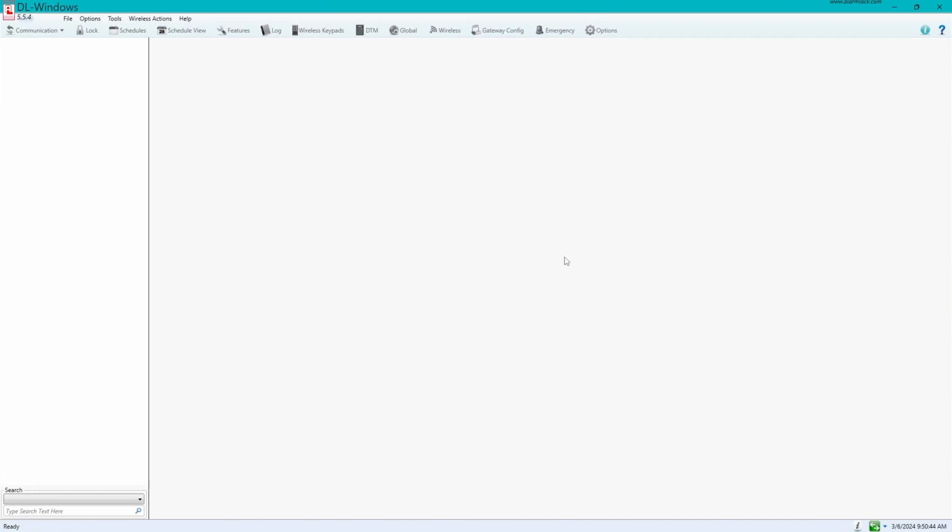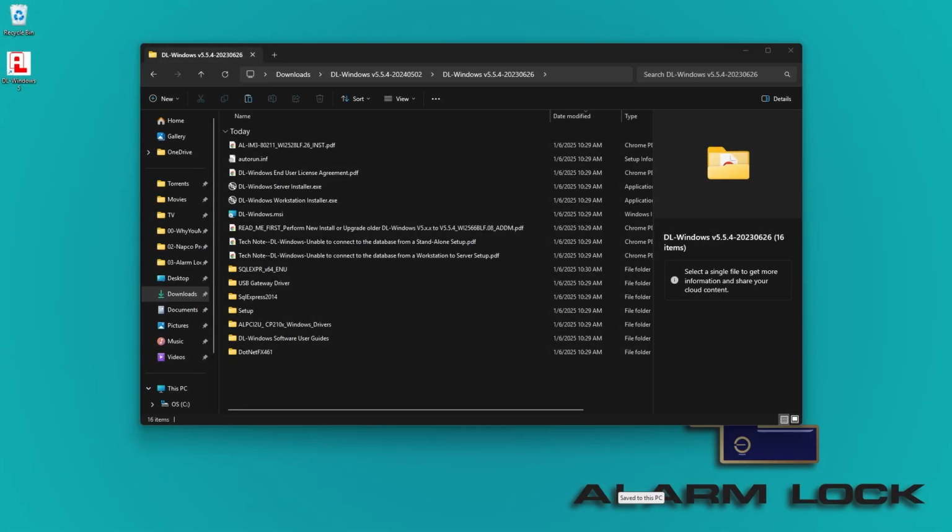I also recommend before using DL Windows for the first time to install the driver for the AL-PCI 2U cable. It is very important that you install this driver before ever plugging the cable into your PC. If you plug the cable in before installing the driver, Windows will assign a generic driver to the cable that is incompatible with DL Windows, and you will have to remove the driver entirely and then install the correct one. The driver can be found in the folder you downloaded to install DL Windows.